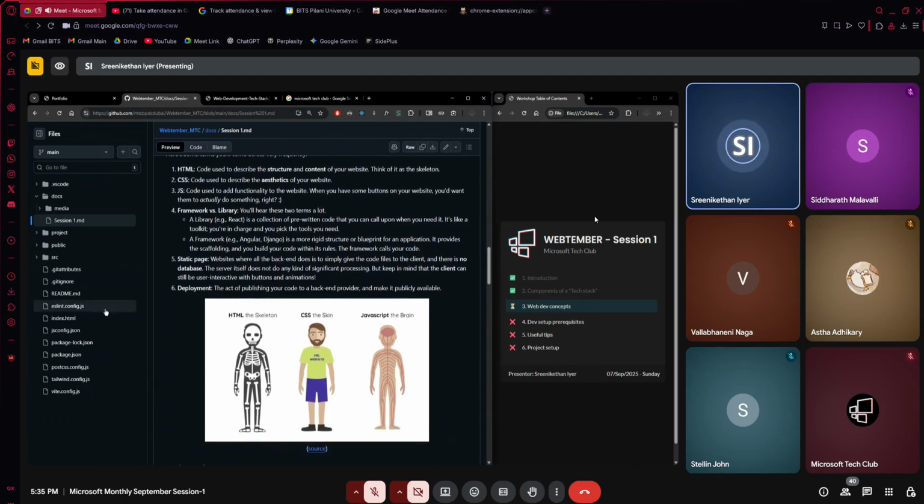Speaking of which, what is deployment? Well, it's nothing but the act of publishing your code to a backend provider and making it publicly available. So I have the code with me on the laptop, but then I also have to upload it somewhere and make it publicly accessible, right?